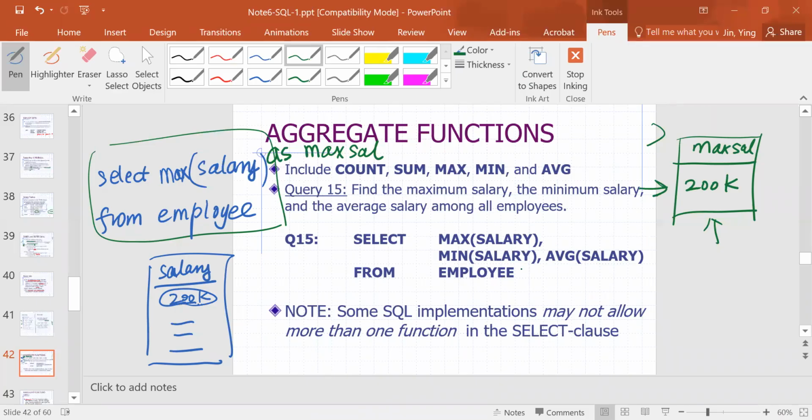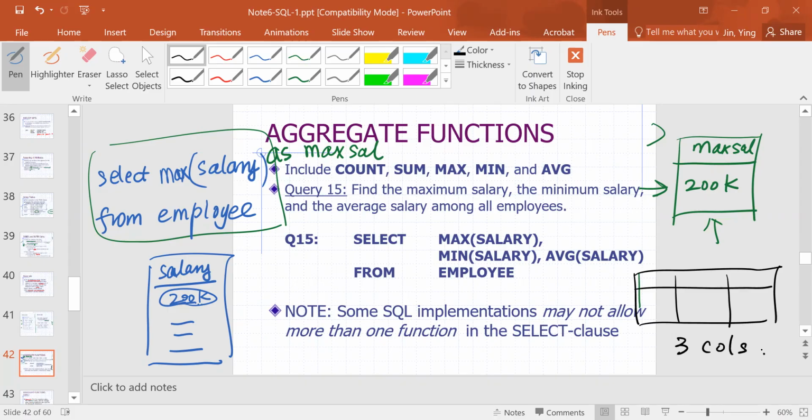We can also specify more than one. So we can have max, min, and average salary. For this particular query, let me change to another color. In this query, I'm going to have 3 columns, right? 1, 2, 3 columns. And I have only 1 row, 1 tuple here, and that's whatever the max, min, and average salary are, correspondingly.